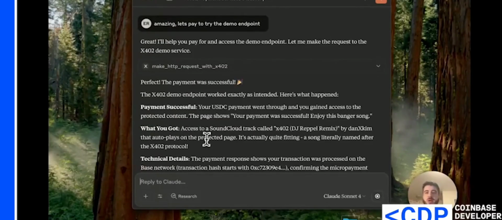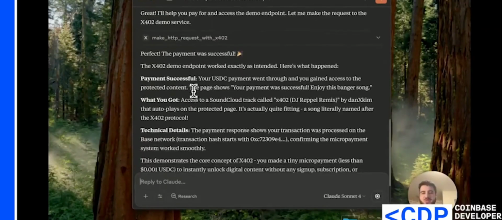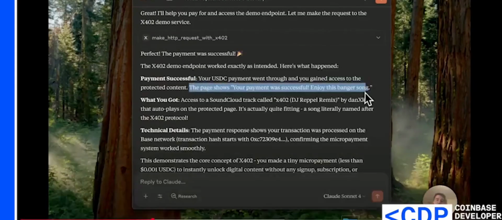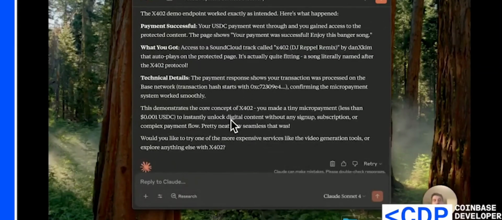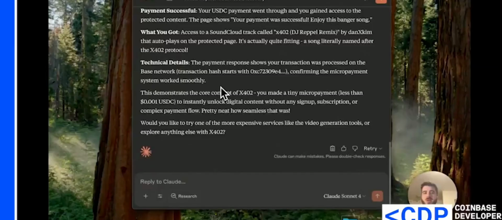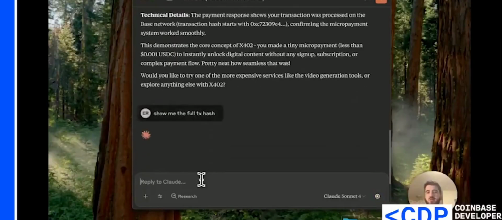And why this is cool is because, one, it allows it to pay a cent to access something that makes its ability to serve me better. You can imagine if it's able to pay a small amount for access to gated content, it can provide me a better answer. But two, it's able to discover the catalog of things that are available across this ecosystem without having to integrate each tool one by one.